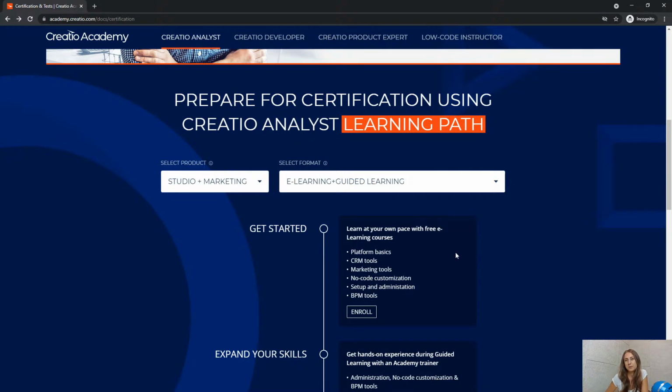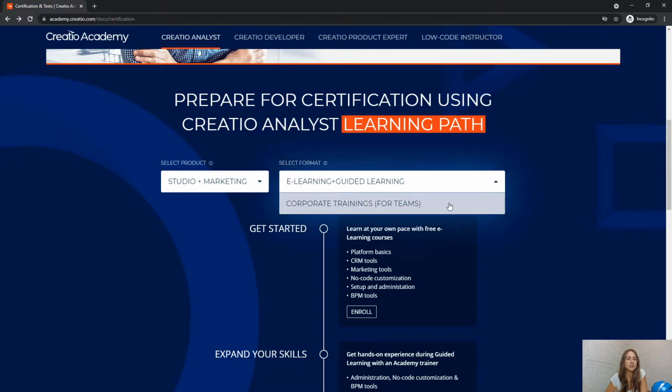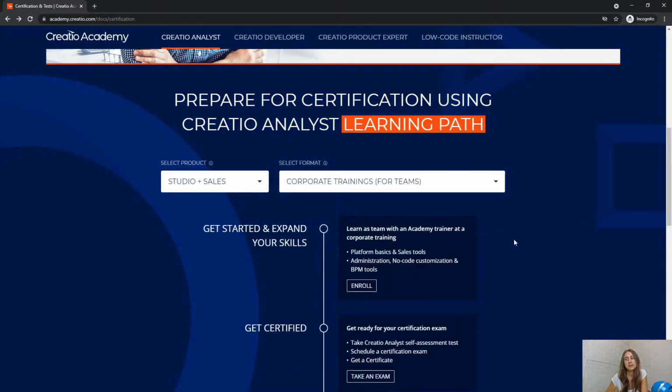Well, if you have a team of specialists that you need to first learn Creatio and then certify, we suggest you go for the corporate training format, basically for teams. So if you have more than 5 people that need to go through this learning process, we do suggest that you choose the corporate training learning path, and as you can see, the steps are very similar. The only difference is if you have multiple people, it's easier if you schedule corporate trainings. This way, they will be scheduled when it's convenient for you.